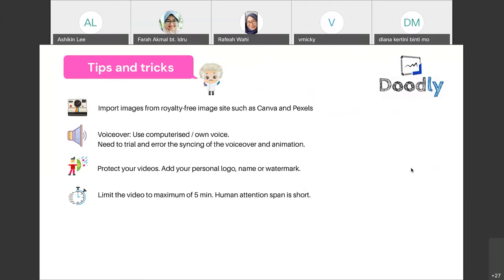Also, if you want to post on Instagram or Facebook, on Instagram the duration of a post is just up to 1 minute. If it's more than 1 minute, it will go to IGTV. And if it is on a story, it would be just 15 seconds. So you have to think about the platform you want to post the videos on, and whether the duration of the videos you create is suitable or not.